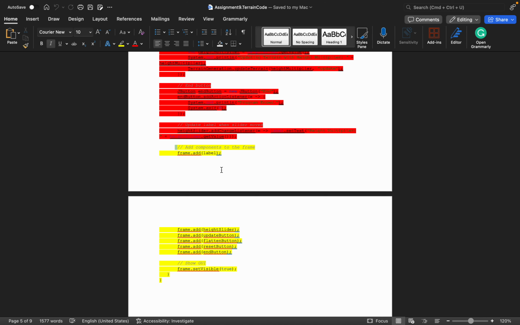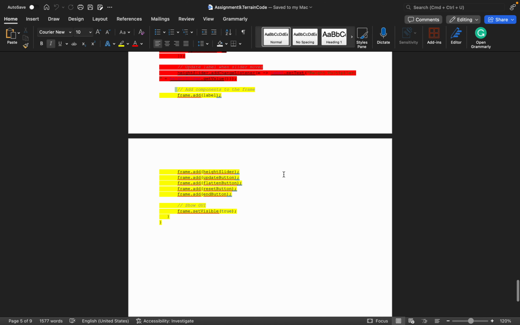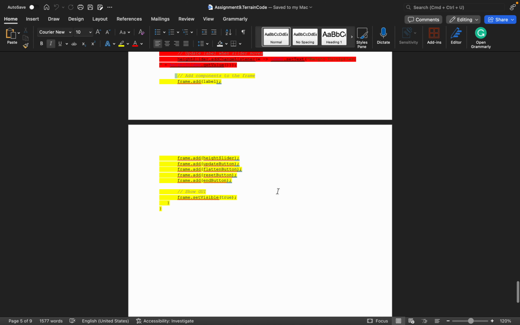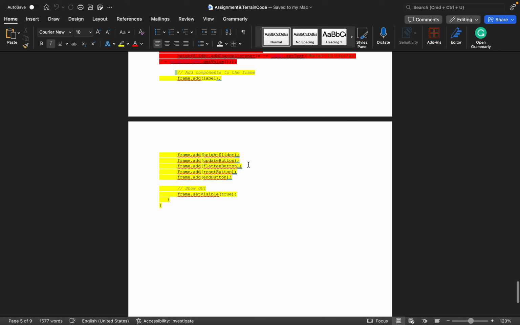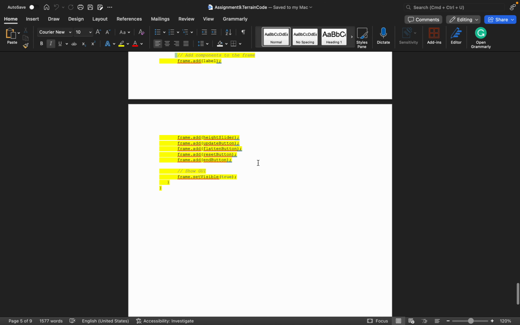Next, we add the slider itself over here, the main control for adjusting terrain height. It lets the user pick a value from 1 to 5, like we saw, which scales the height of the terrain up or down. And then we have the update button. We add it to the window, and when clicked, it reads the slider's current value and applies that multiplier to the terrain, changing how tall or flat it looks.